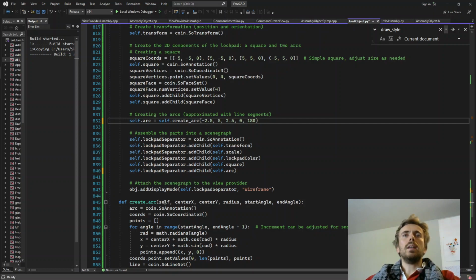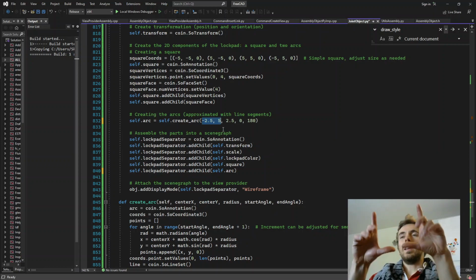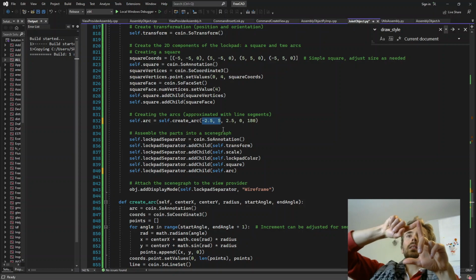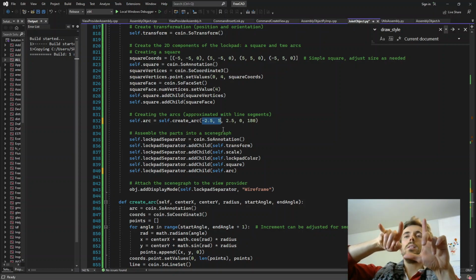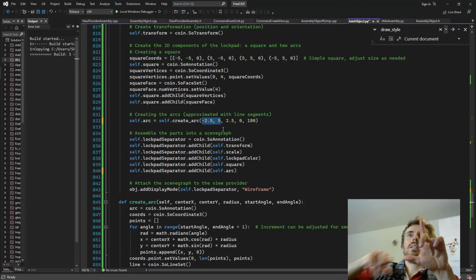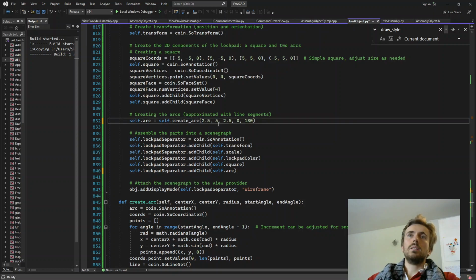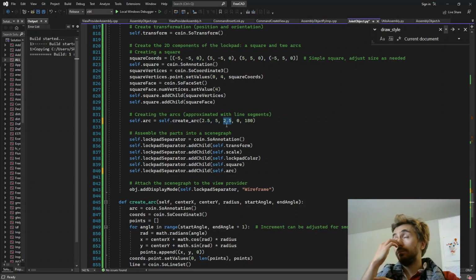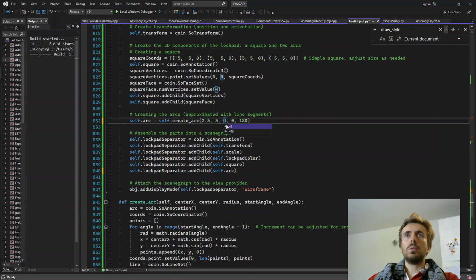And then we have the center. So let's think we have a cube, a box like this, and basically the center is in the middle of the top edge, so it's 5 and 2.5. 2.5 on X and 5. So let's try that. And then radius, let's put a radius of maybe 2.5 is going to be too short, maybe 4. Let's try like this, see what happens.